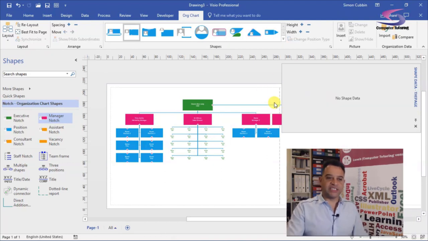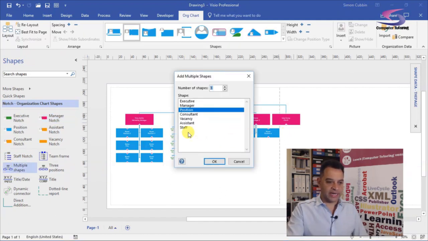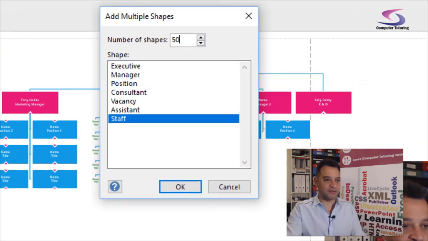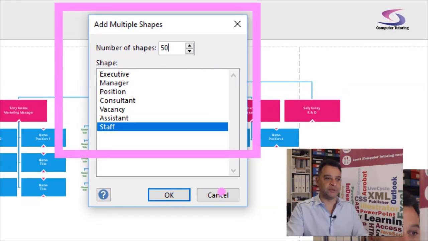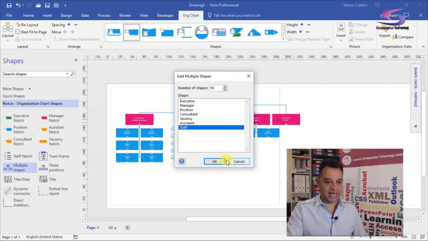Let's say this imaginary organization is a huge one, and they have 50 R&D support specialists on this particular tier. So let me drag in the multiple shapes, drag that on top, and it's staff, and I'm going to type in 50. Let's zoom in so we really appreciate the magnitude of what we're doing here. We have 50 shapes. We have staff. So let's click on OK.